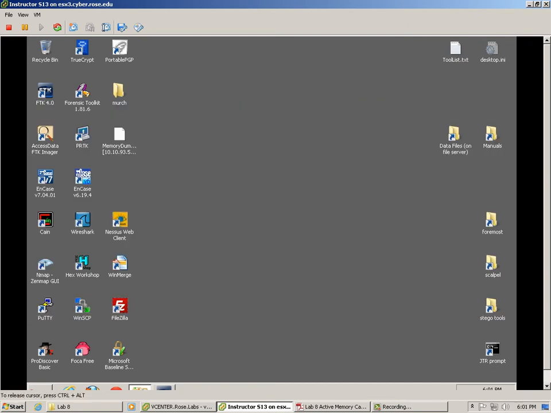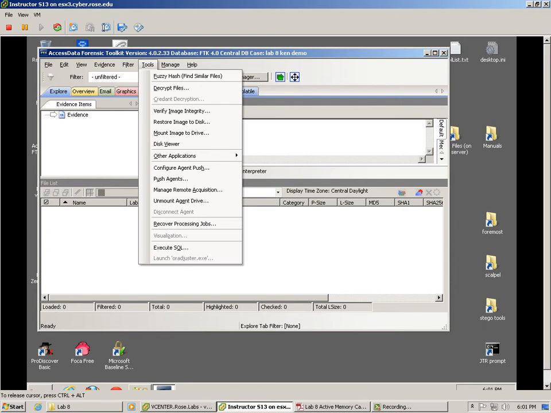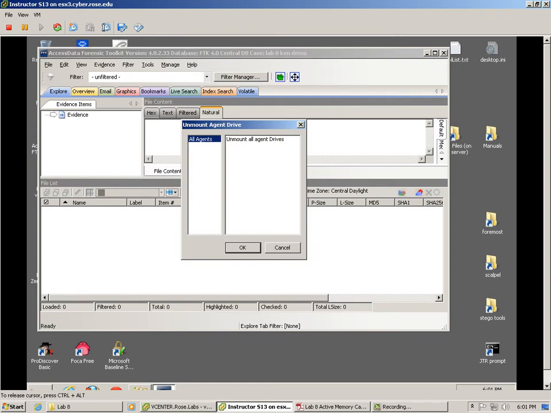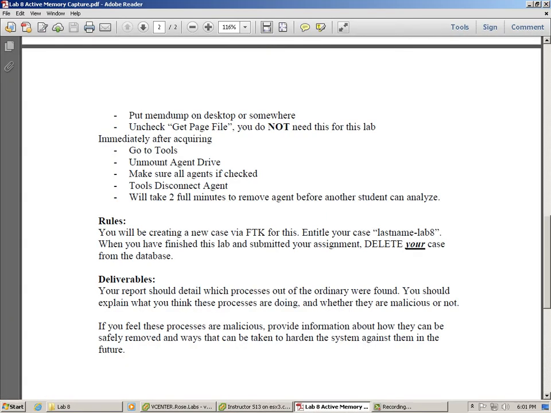So now we're going to go in here. There we go. Tools. Okay. Unmount agent device. It's ungodly slow. I've got to figure out why they're running so slow. Unmount all agents. And that should disconnect me. Okay, I'm all disconnected. And it does take about 2 minutes to totally disconnect.